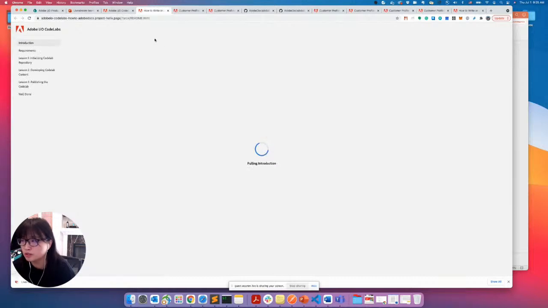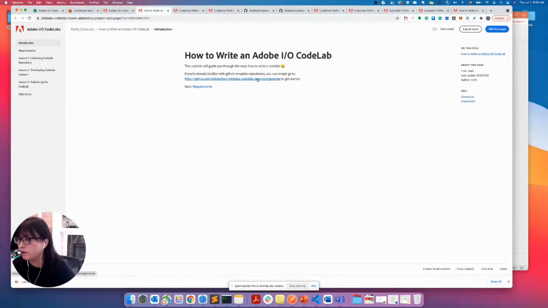Just clone the repository, and then you would be set. We have the template here. We just generate the template, write it down in markdown and commit, and that's all. So that's all about the Codelab.